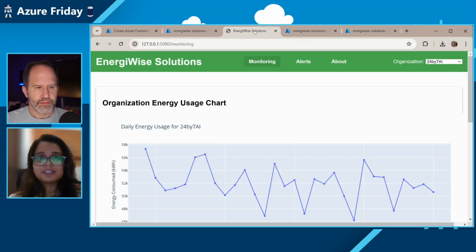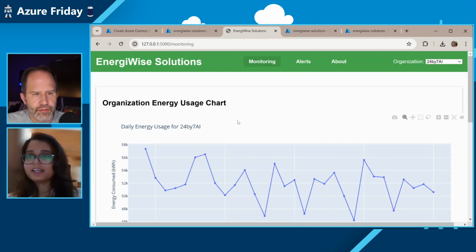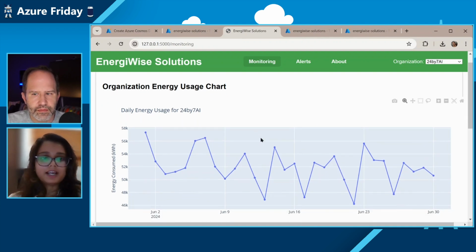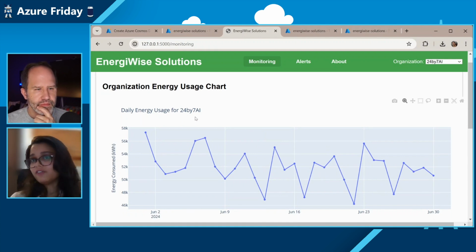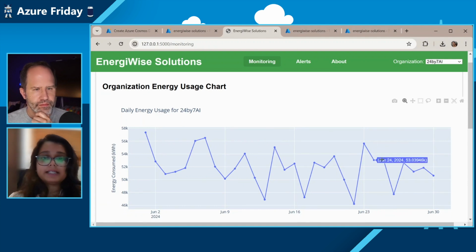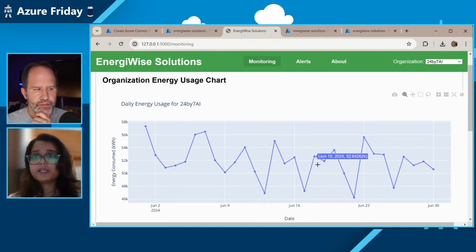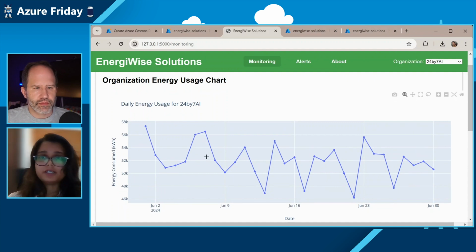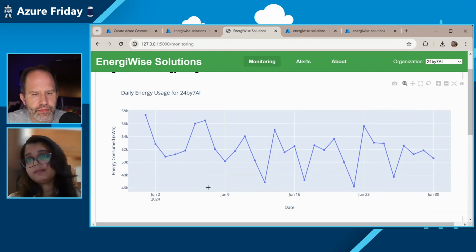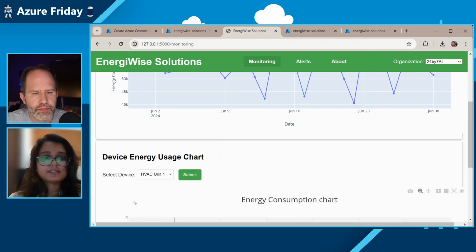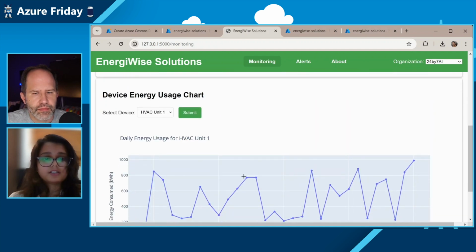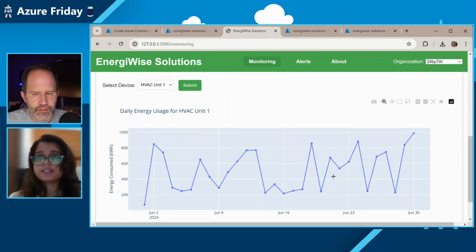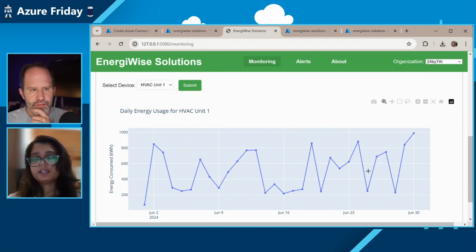So let's move on to the EnergyWise Solutions platform. This is what my platform looks like. And I have the daily energy consumption for 24 by 7 AI, which is one of the earlier organizations that have onboarded onto our platform. This is their daily energy consumption. With this, we can help them optimize their energy consumption, and they can detect any anomalies if there is more than usual energy consumption. To help them do that, we also have device energy consumption, so we can see individual device level daily energy consumption and figure out any anomalies that are there.